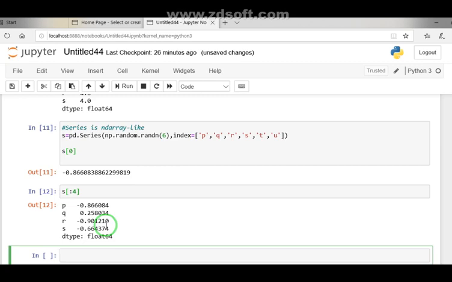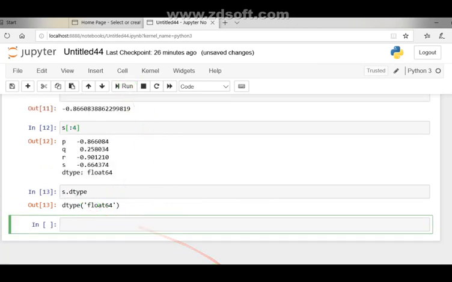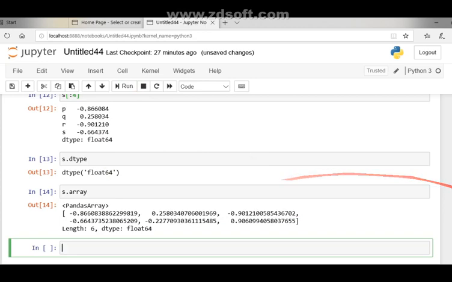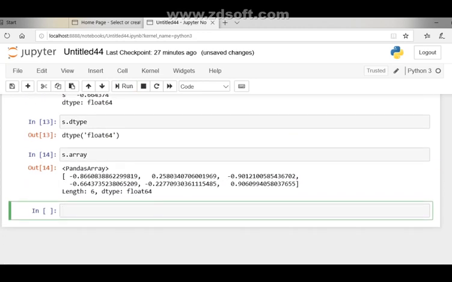So we can apply different operations on a series also. If I want to see the data type, I run this one, and you can see the data type of the elements of the series is float. And if you want to see the actual array, that is series.array, you can see the series elements. So these are the elements of the series, randomly created. Clear? So these are the different operations that we can apply on the series.